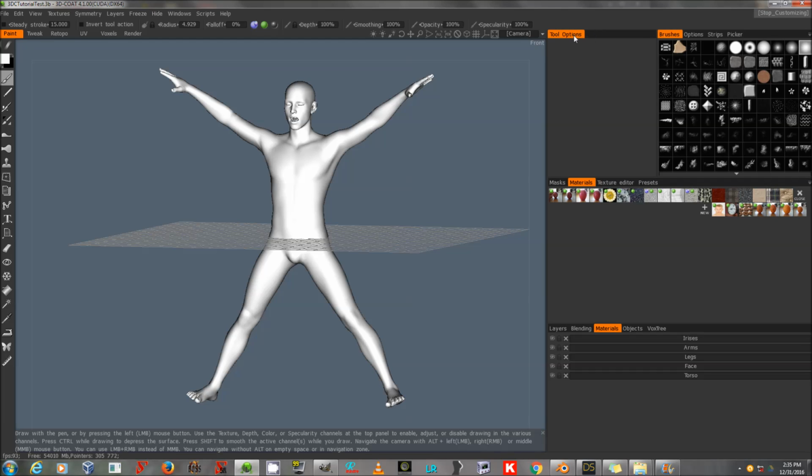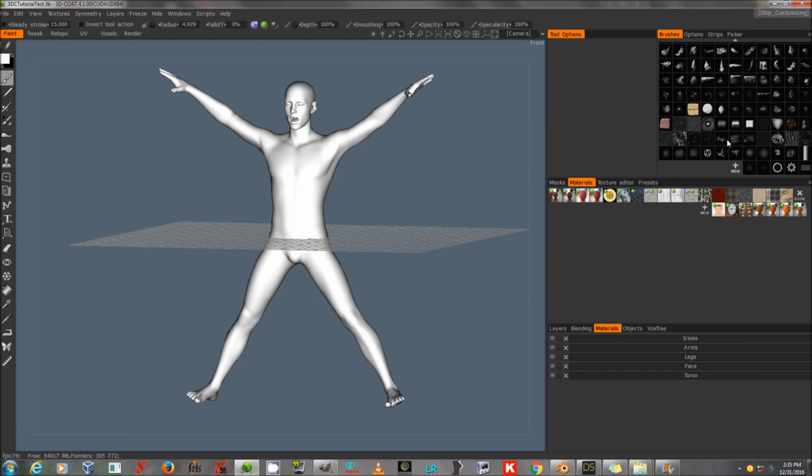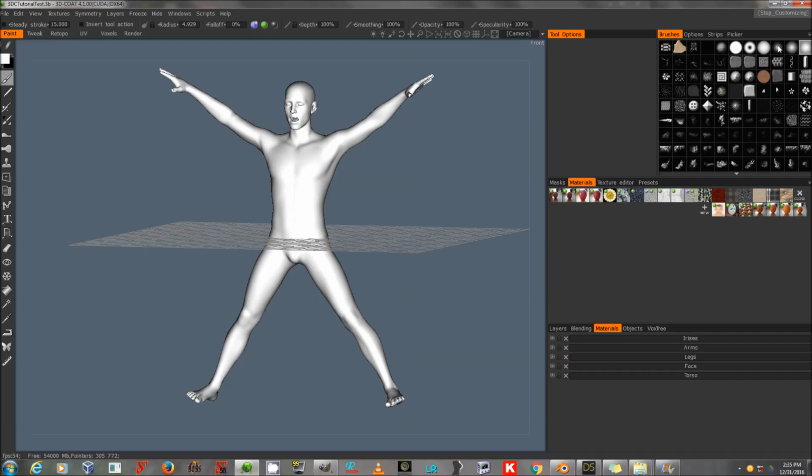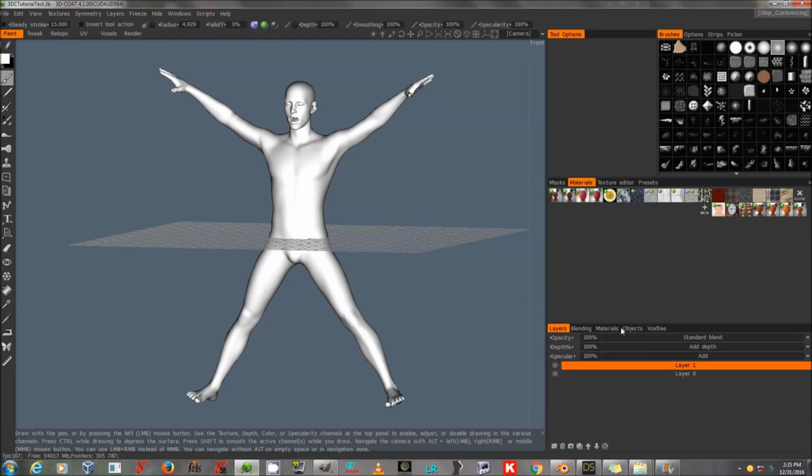I'm going to leave that there for a minute, and I'm going to go over to the right. On the right you see the tool options, the brushes dialog, which has all these brushes that come loaded by default with 3D Coat. I'm going to have that on this sort of soft circle here. I'm going to use that the most. Sometimes I'll use the slightly less soft one next to it, but for painting textures on a body from skin sources, I'm often going to use that softer one. And then down here you have the materials dialog, which I will get to momentarily. And below that you have this list that says layers, blending, materials, objects, vox tree. Layers and materials are the two that interest us there for the moment. It has already set up layer 0 and layer 1 for you.